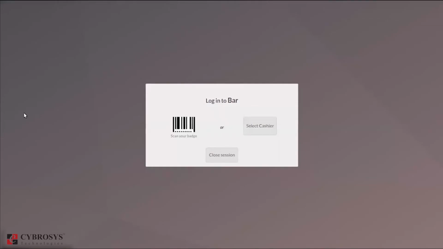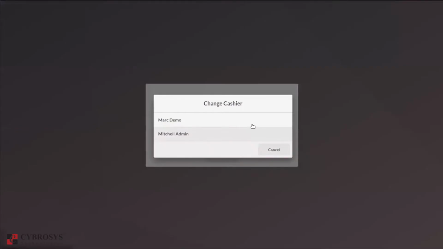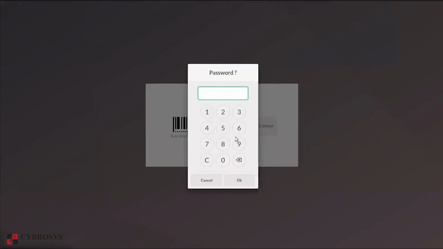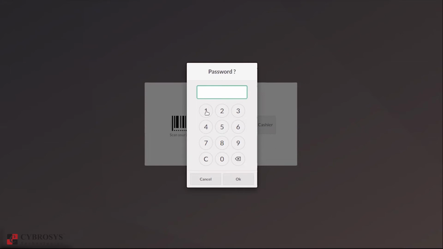So you can see that this is used to select a cashier or scan your badge. So let's click select cashier. From here we can see the cashiers that we have set in the bar settings. When you click Michelle admin, you can choose one. If you click Michelle admin, you can see we have to enter a password.